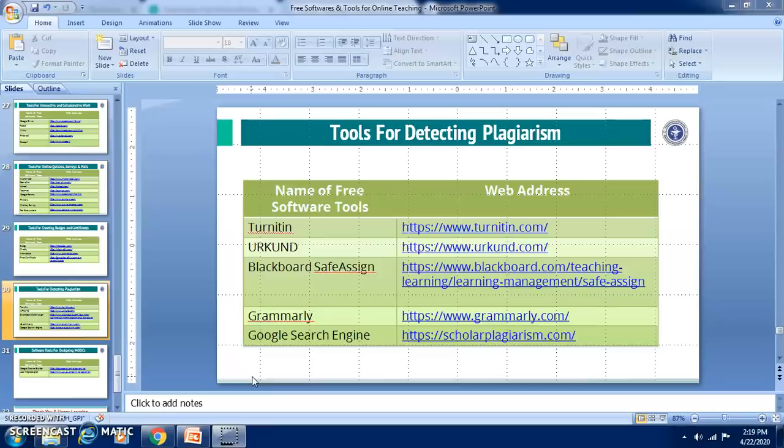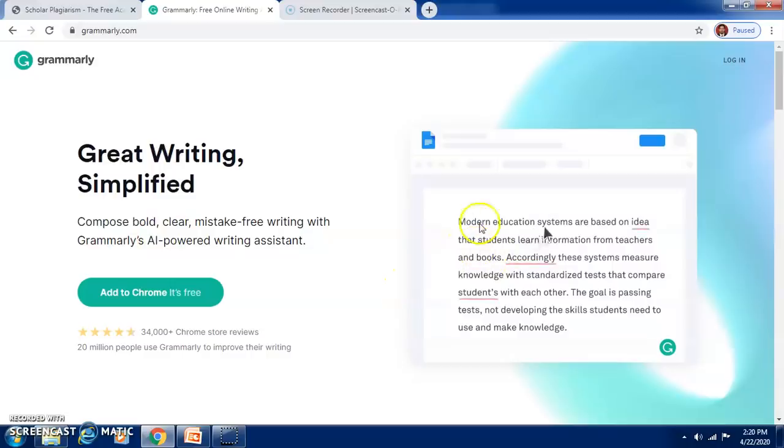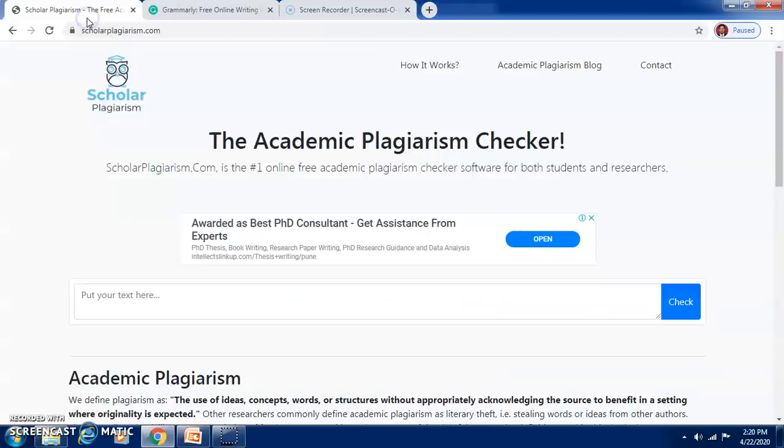We can also use some tools for detecting plagiarism. The Google search engine can be used, and to check grammar, Grammarly can be used. Let's have a look at this. Grammarly, whatever you write, it's totally free. You have to paste it over here, and it will point out the mistakes. The same thing in Scholar plagiarism: you have to put your text here and check. The plagiarism checker will tell you where something has been plagiarized.